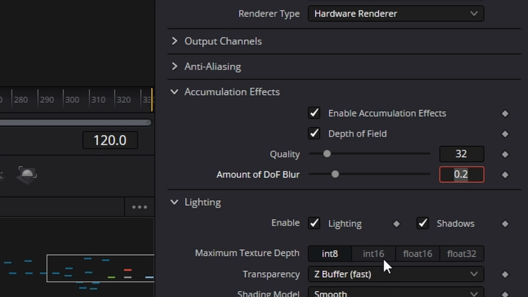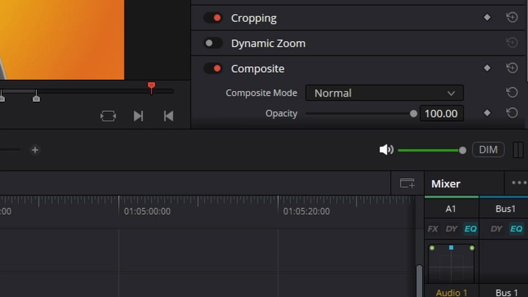You can go higher if you've got a really modern graphics card, but be careful, like I say, because it really can stress your card. Let's play that back and see how that looks.